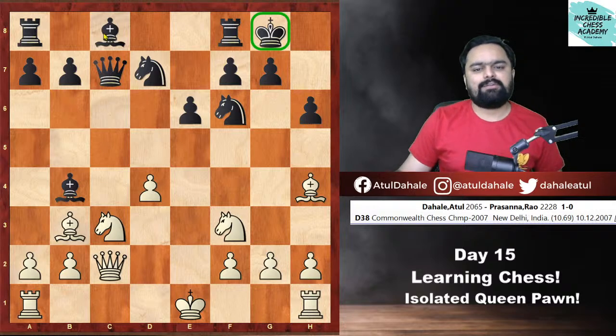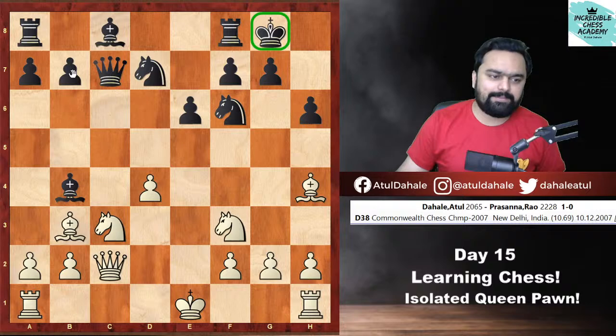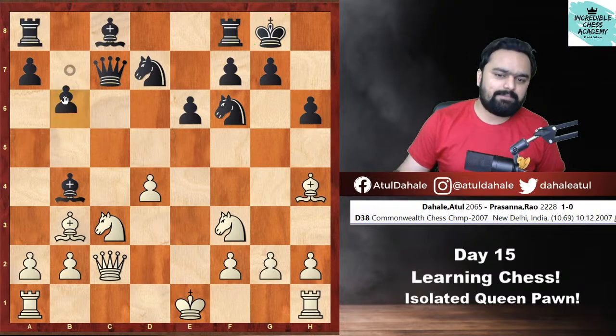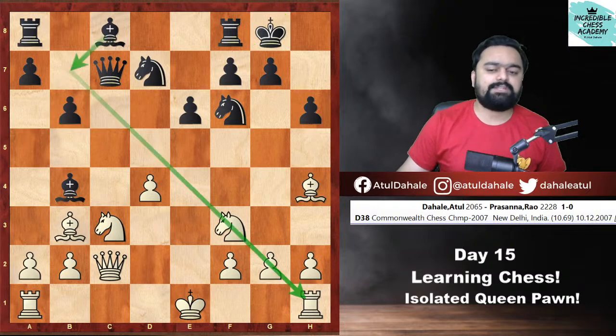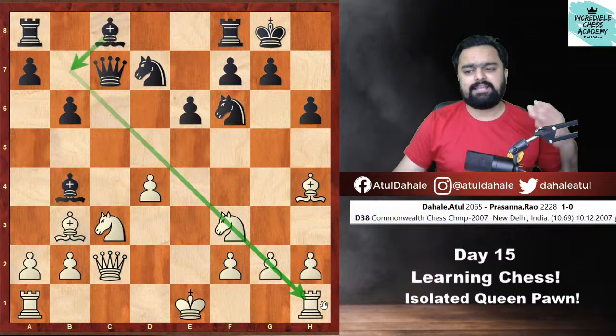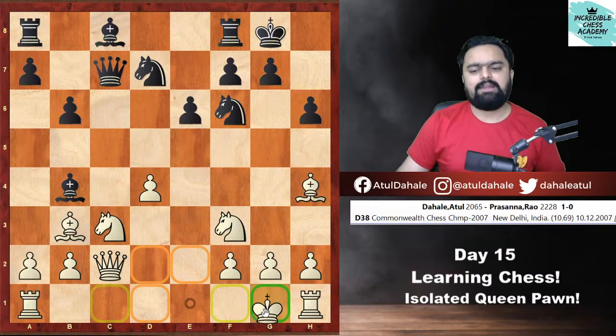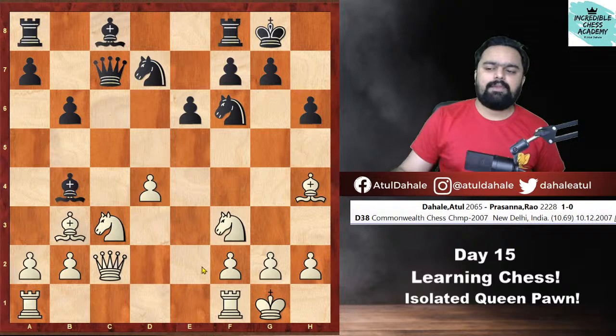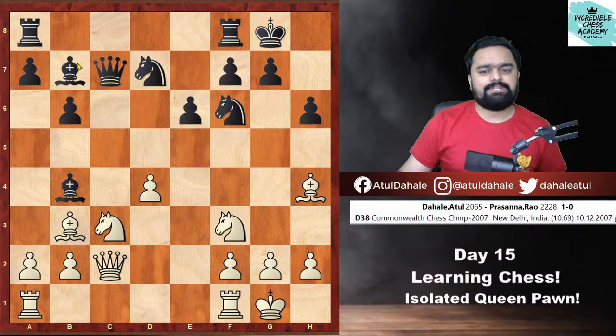Here the bishop on c8 needs to be developed. So black decided to play b6. He wants to play Bishop b7 and put the bishop on this diagonal. I said, okay, you want to play that, I'll also castle and develop everything. Now Bishop b7 is played.